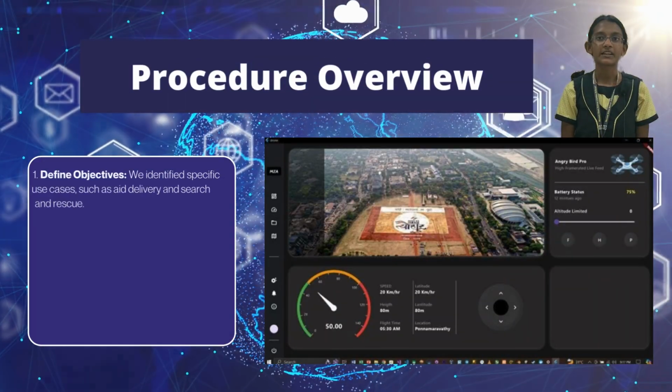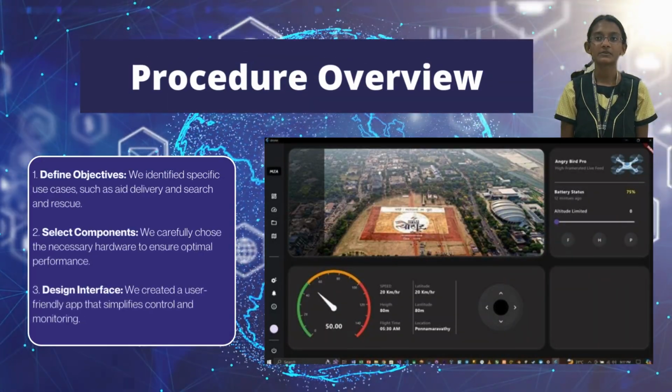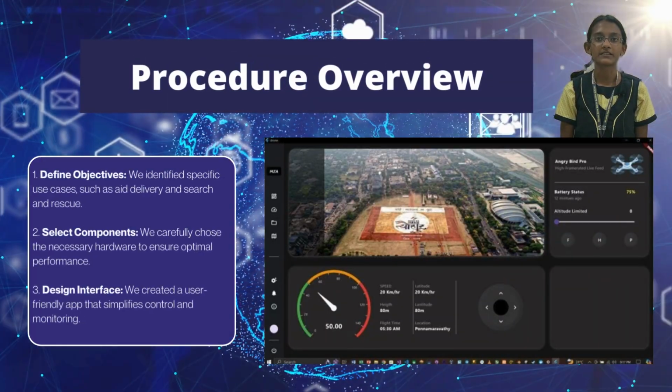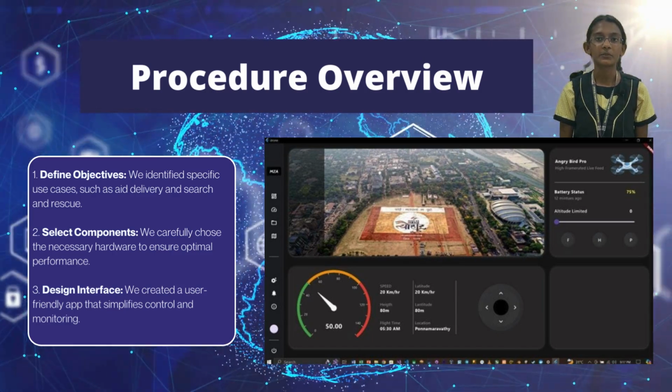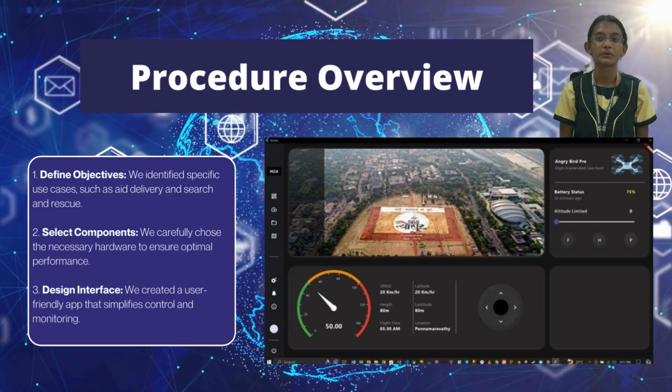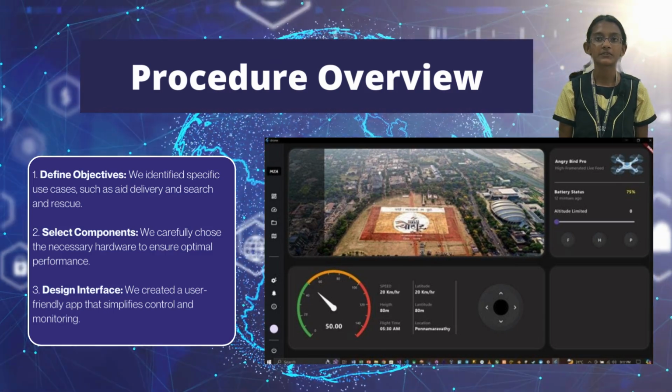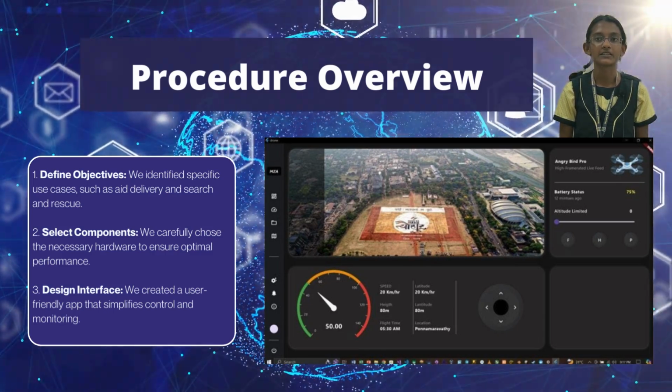To start our project, we laid out a clear plan. First, we defined our objectives by identifying specific use cases, such as aid delivery and search and rescue missions. Next, we carefully selected the components, ensuring we had the right hardware for optimal performance. Finally, we designed a user-friendly app that makes control and monitoring easy for users.